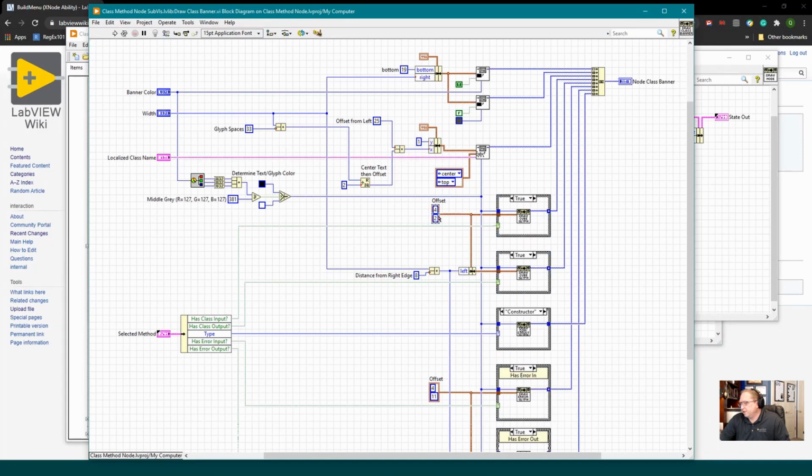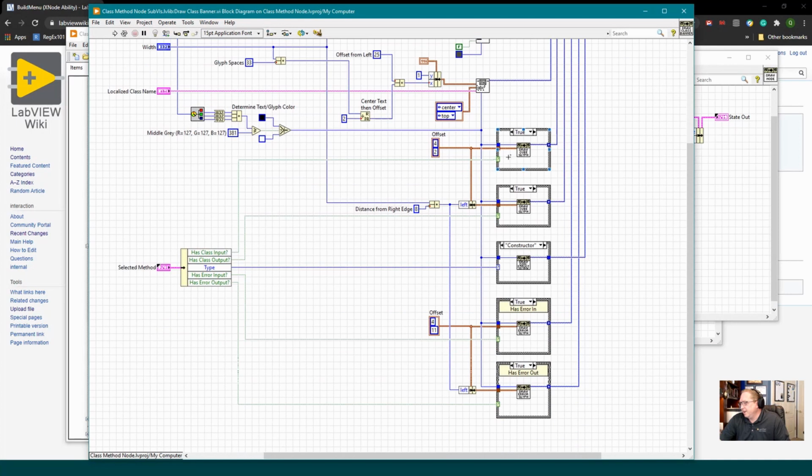Here's my code that's actually drawing boxes and filling and deciding if it needs to draw the cube, or if it needs to draw the constructor glyph or the destructor glyph or the method arrow glyph. And this is for the errors, the input and output errors. This is for the input and output class glyph.